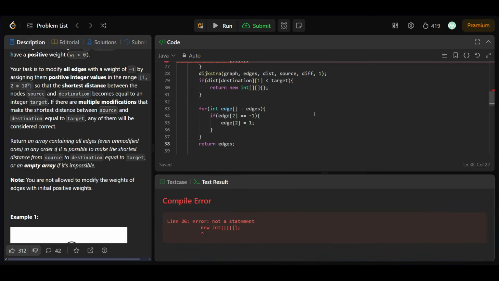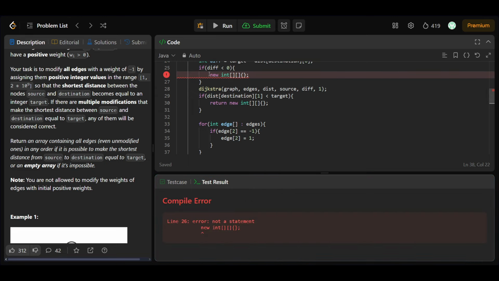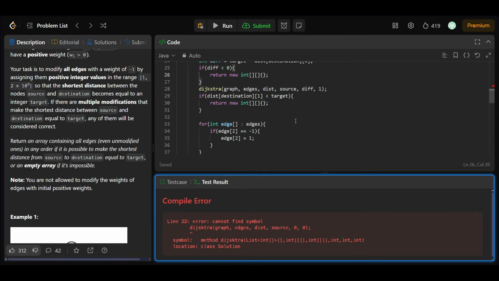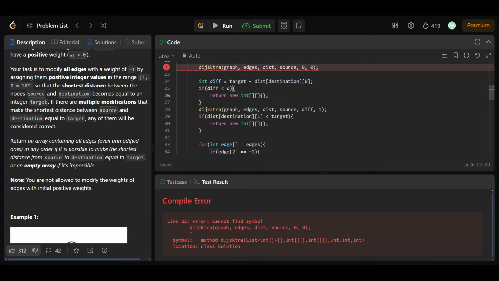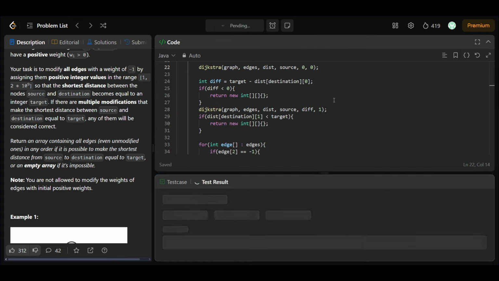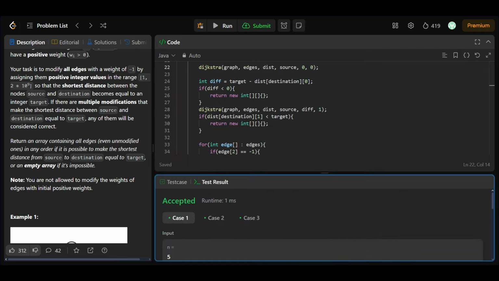Okay, so not a statement return. Now let's give it a run again. You're not find Dijkstra. Okay, Dijkstra. Any more errors? Okay. Now let's give it a run again. Yeah, and it gets accepted. Now let's submit it.